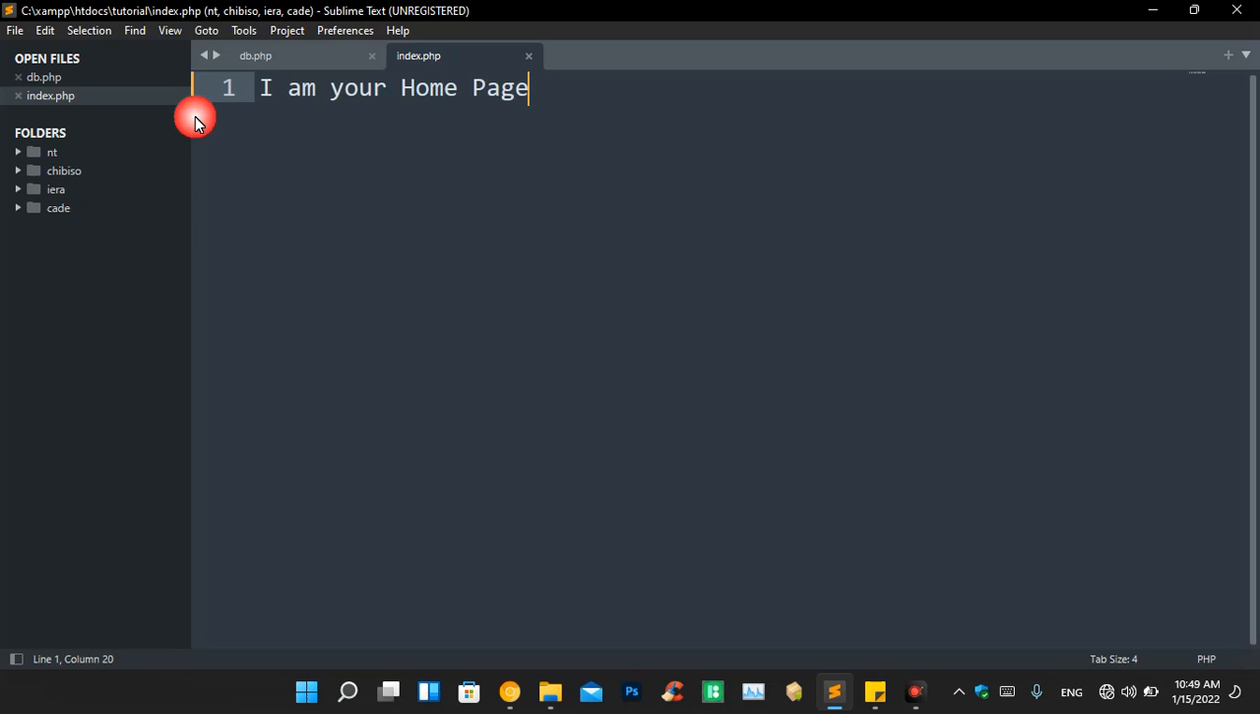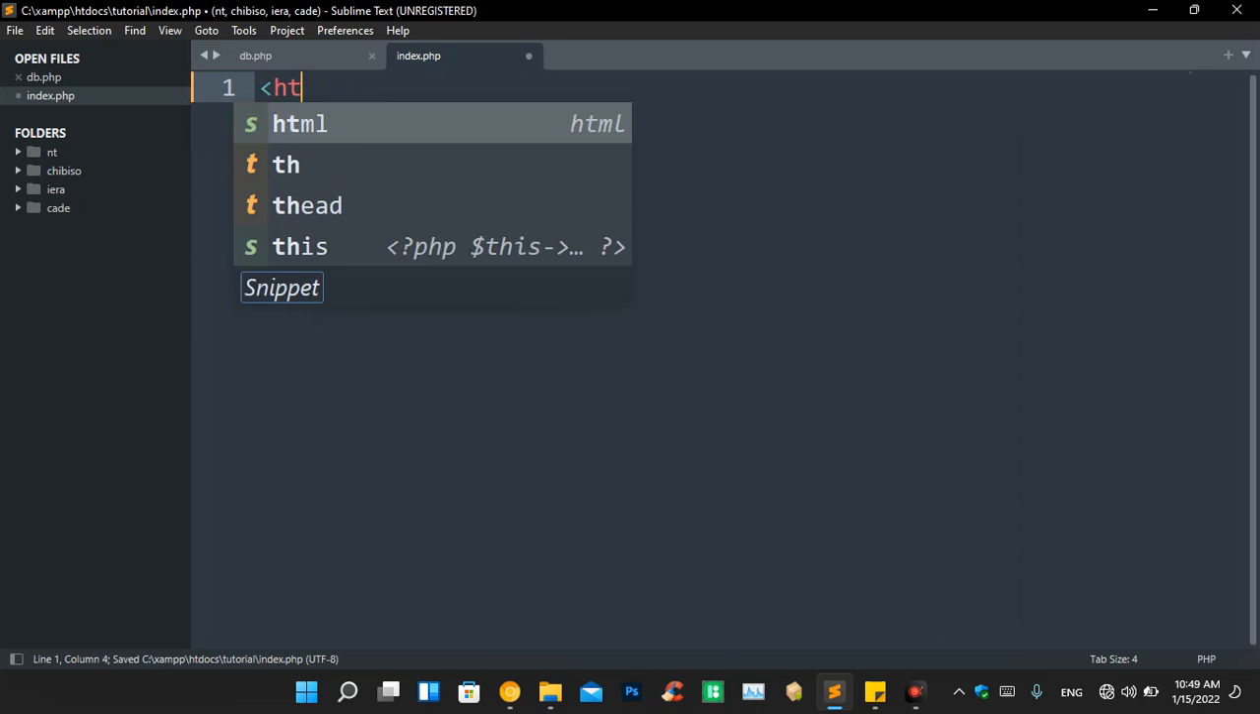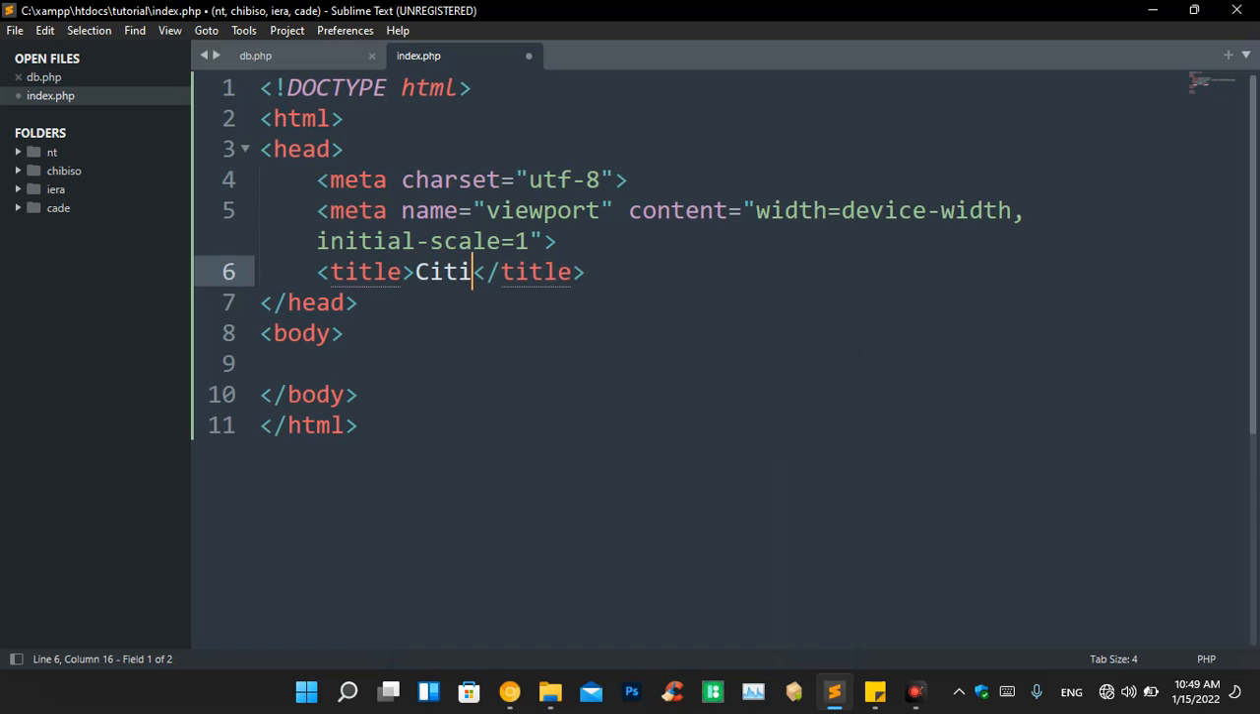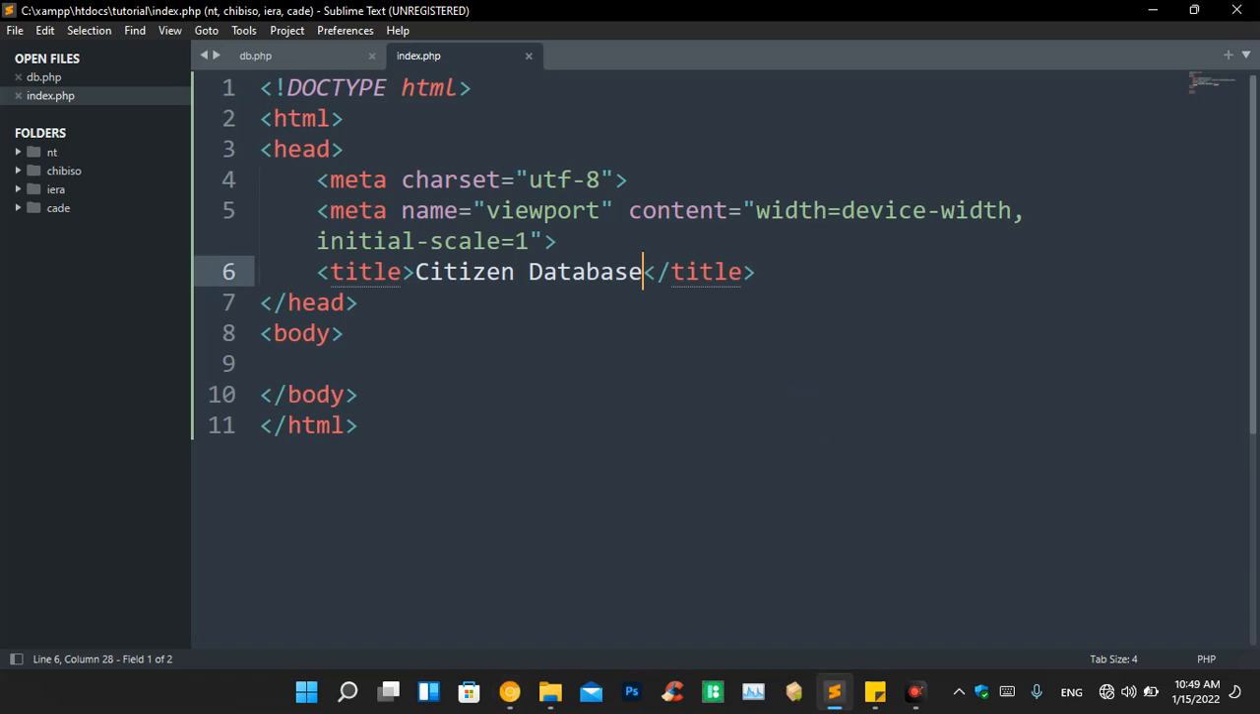So let me create an HTML file inside this. Once I've done that, remember we are talking about citizen database. Let me write it: citizen database. This is our citizen database file, and then localhost/tutorial will be replaced by that word I've just written now, because this is the title of our project.